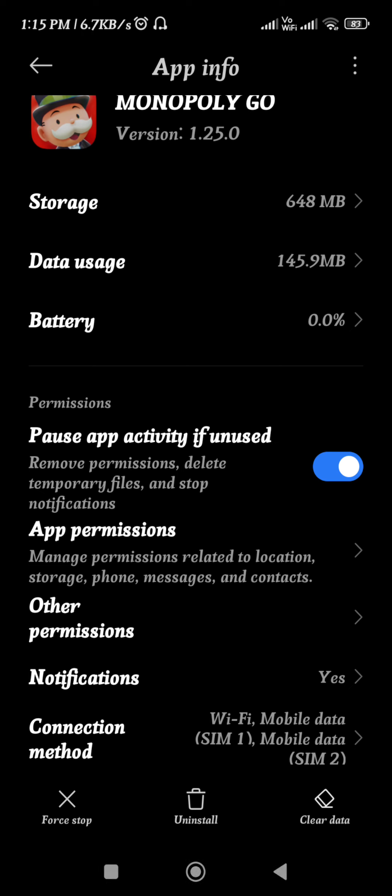now working or not. If it is not working, then you need to tap on the clear data option in the bottom right hand corner, and now you need to press OK. Now once you clear your data of Monopoly Go, you will be logged out of your Monopoly Go account. So you need to log in again to your Monopoly Go account, and then you just have to try to turn on your airplane mode and check whether this problem is fixed or not.